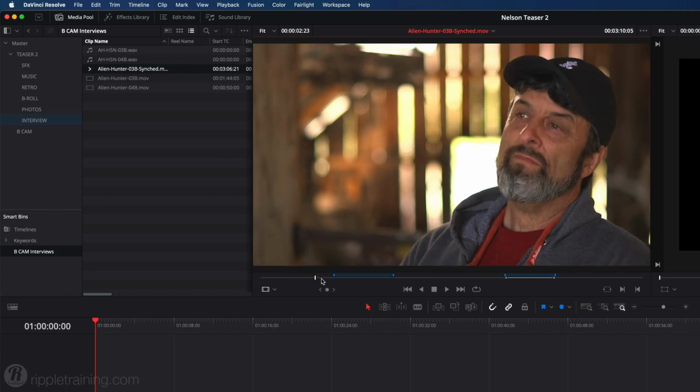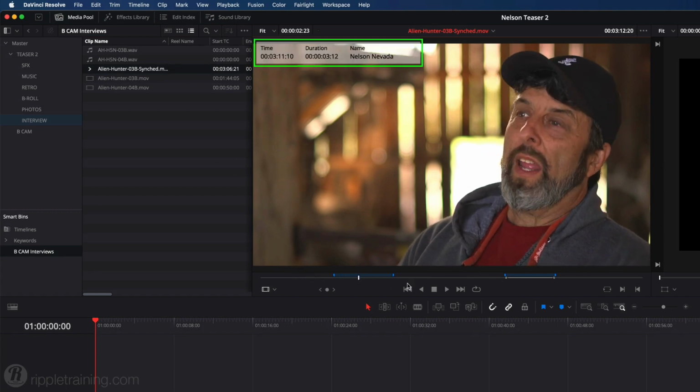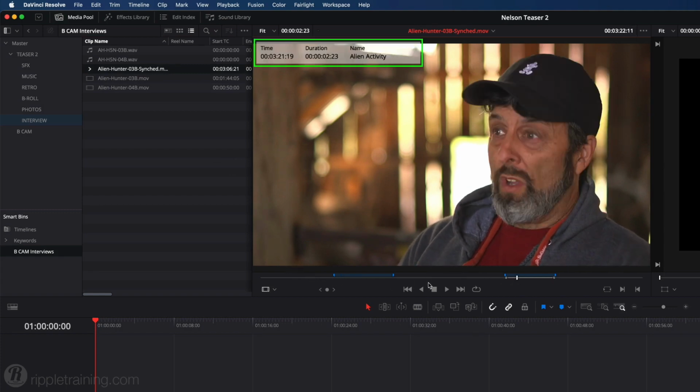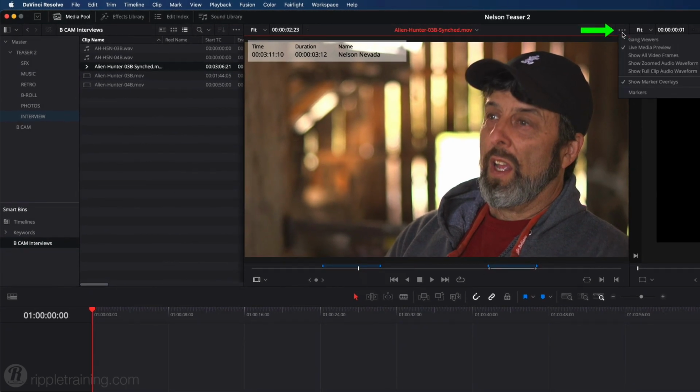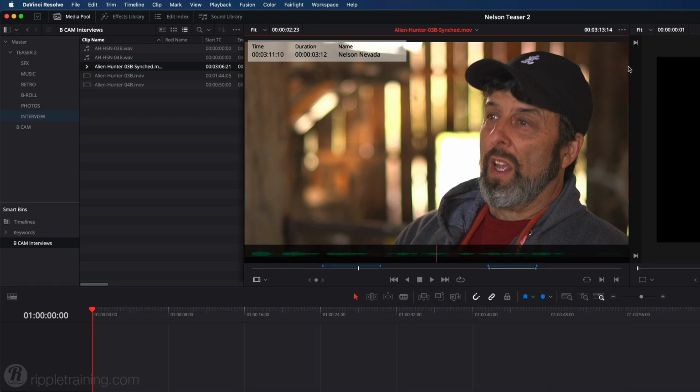If you scrub the playhead into the marker range, you'll see an overlay providing you with the details of the marker. If you don't see the overlays, click on this button in the upper right of the viewer and make sure that Show Marker Overlays is checked. Also make sure there's a check next to Show Zoomed Audio Waveforms, so you'll be able to make frame-accurate edits based on the words being spoken.